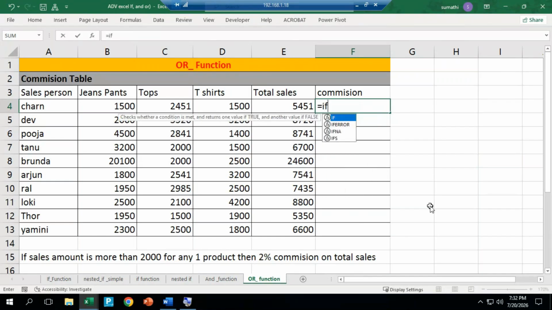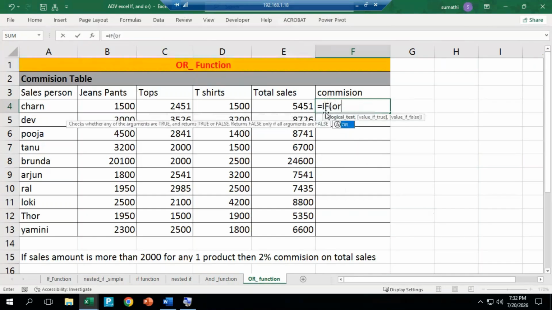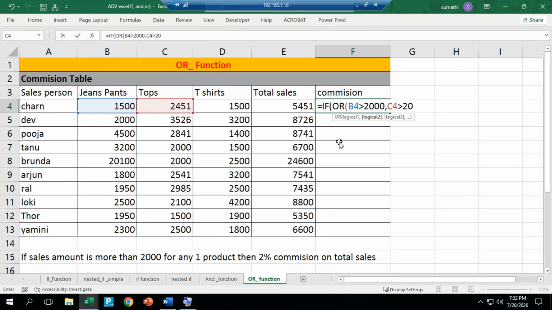Equals IF function, along with that IF function, OR. See, we applied two functions. One function inside one more function, that is what we call a nested function. Okay, so select. Now see, OR function is running. It's going to ask for the logical. This is my logical value greater than 2000. Again, comma. Next one greater than 2000, comma. Again, third one greater than 2000. That's it. Close the parenthesis here.